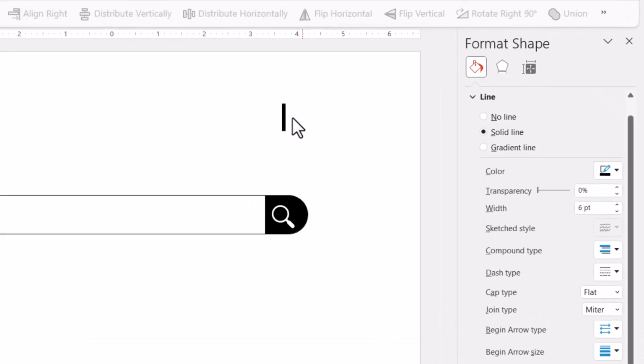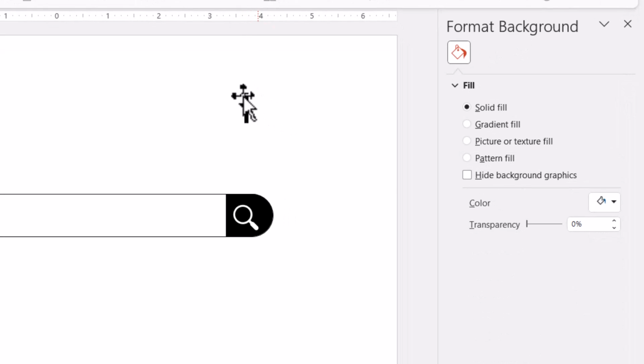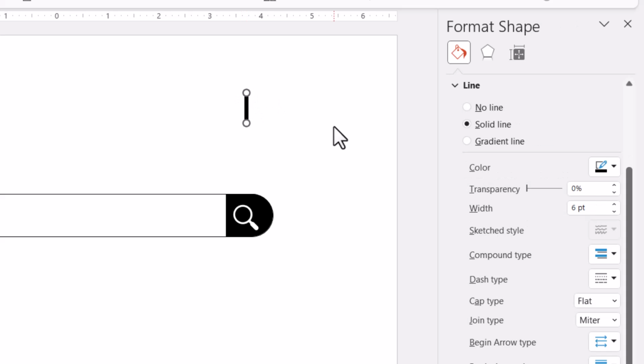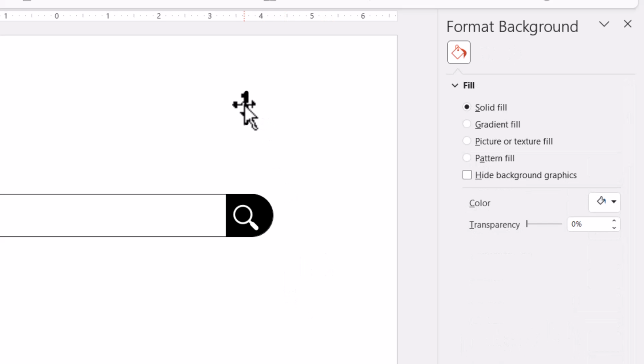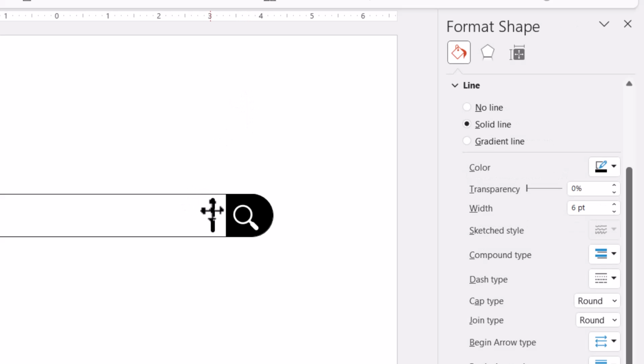Now, the issue here is you can see that there is this abrupt square ending. We want to have that rounded so it looks more natural. For that, let us select this and as I told you, we go to this format shape option. In the lines one, we are going to change the cap type to round and you can also change the join type to round as well. Now, this one looks more like the cursor and let us place this over here.